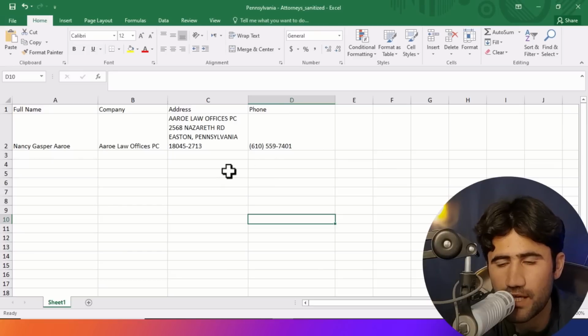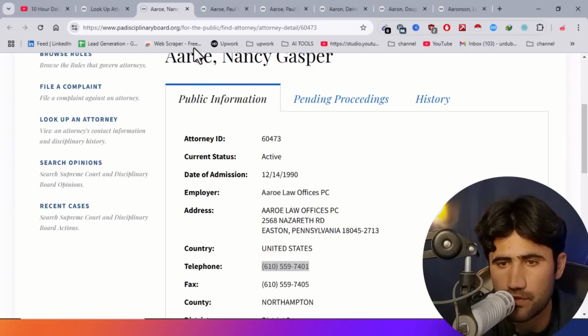Okay guys, so you saw it's a very simple project, but there are some important things which you need to consider. You need to copy only data from Pennsylvania, from the cities which the client has shared with us. Okay, so the first one is complete.